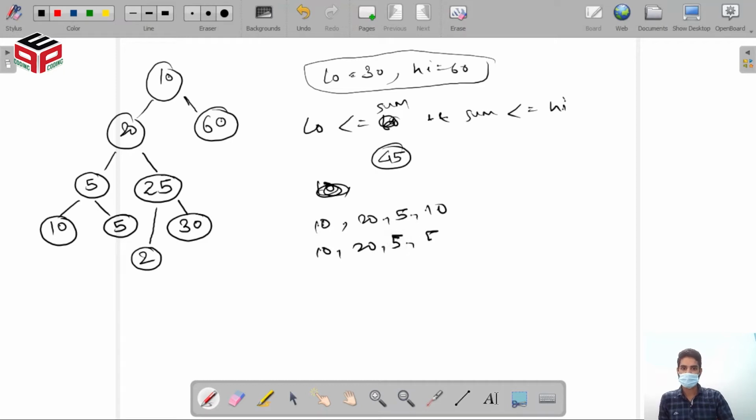Okay, 5, 5. This is also a path, 5, 5 and 10, 20, 30. 30 and 25 is 55 and 2, 57. So this also lies between 30 and 60. So 10, 20, 25 and 2. Understood? But we can't include this path and we can't include this path.